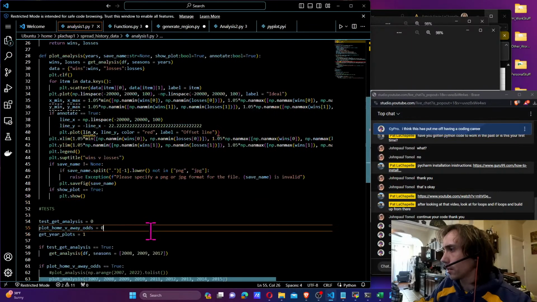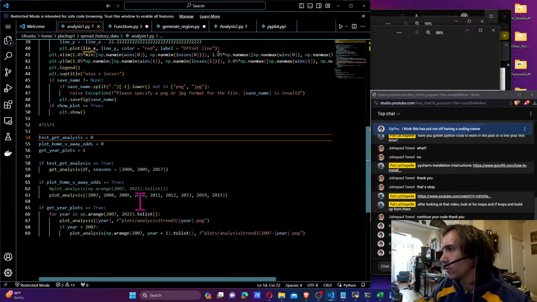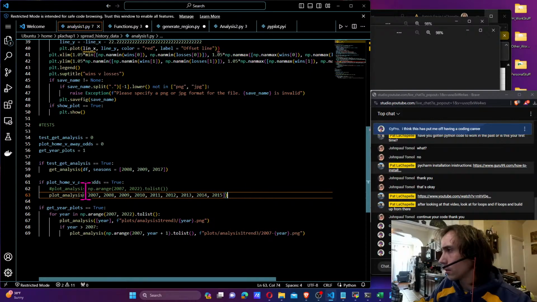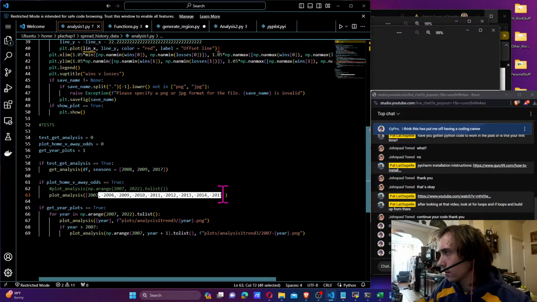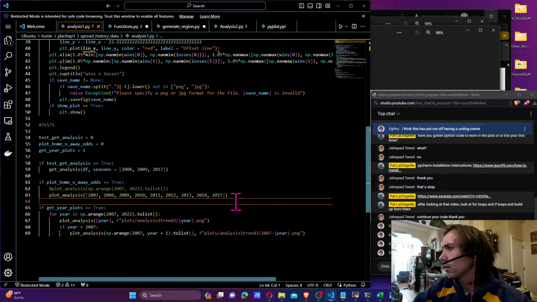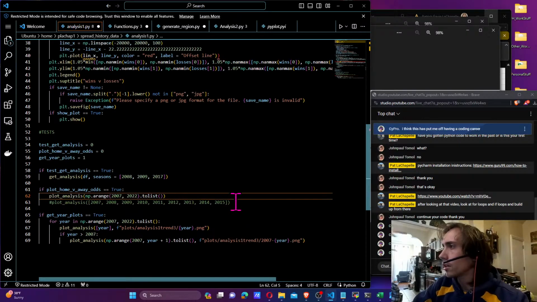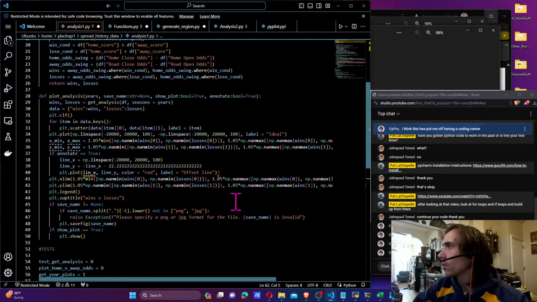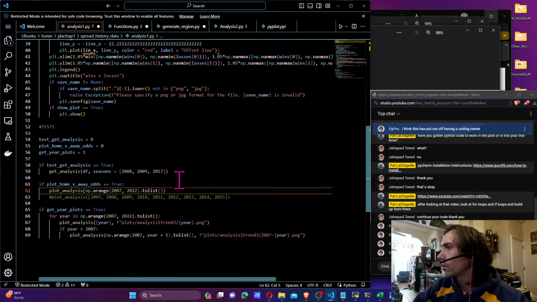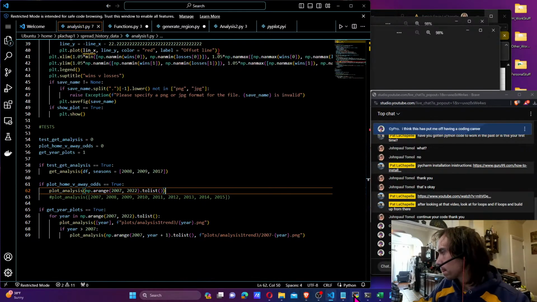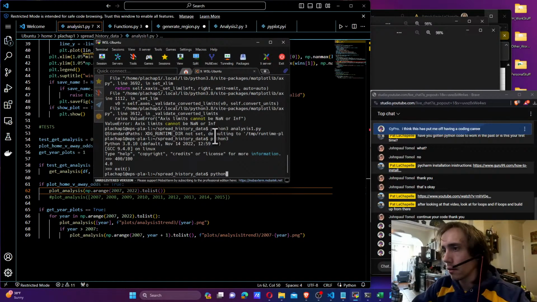Get your plots is true, so plot home versus away odds. Yeah, so let's get rid of this and just say plot analysis of 2007. I mean, yeah, that should be fine actually. So we can say plot analysis of 2007, show plots true, annotate true. Okay, nice. All right, now let's plot it.